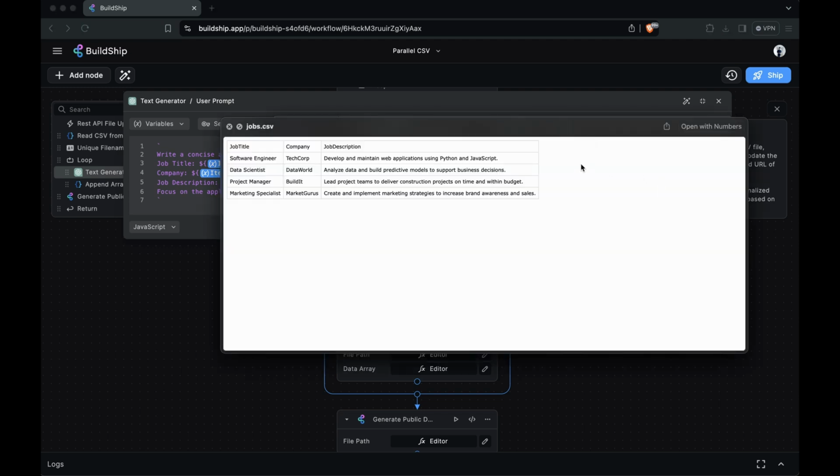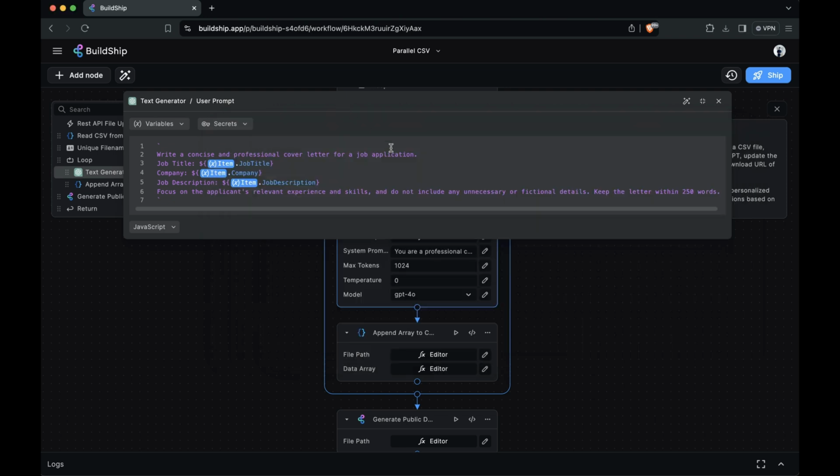Recall that the CSV file we uploaded in the beginning of the video contained 3 columns: job title, company, and job description. Using these 3 columns, we want to generate a cover letter. Next, we're telling GPT about the job title, the company name, and job description. And here we're dynamically injecting these values using a little bit of JavaScript. Let's see how we do this for the job title.